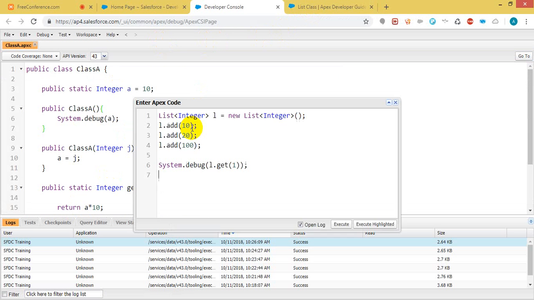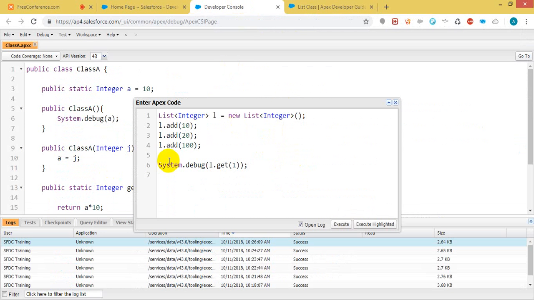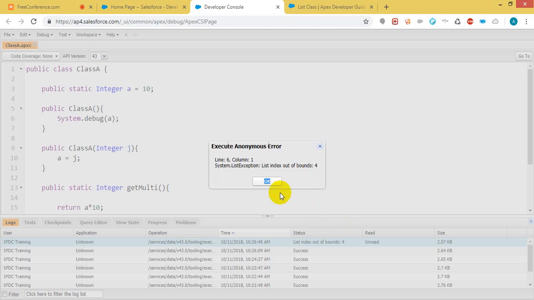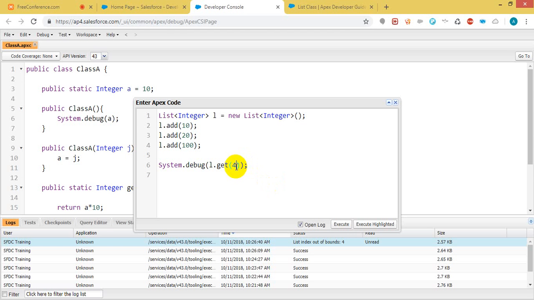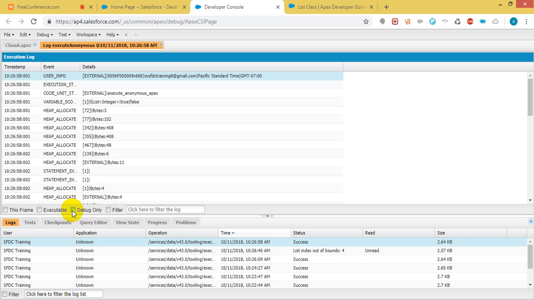Okay. Now another method is clear. And here a very important point: if the index exceeds the size of the list, let's say I have 0, 1, 2 but I am giving 4, then it will throw an exception called list out of bound exception. Okay, it should be within the limit only. Now here, if I use L dot clear, then all the elements will be removed and it displays null. Nil. No values will be there.